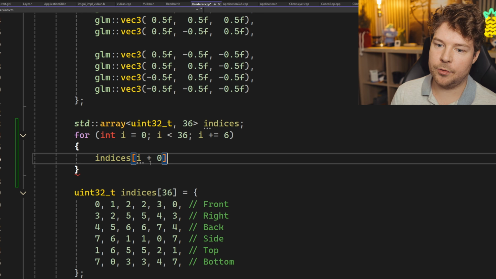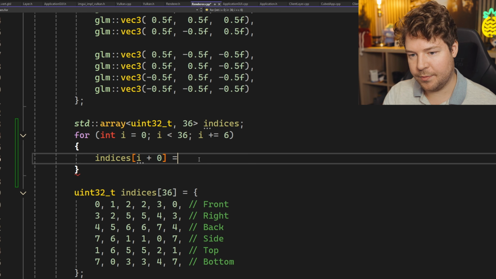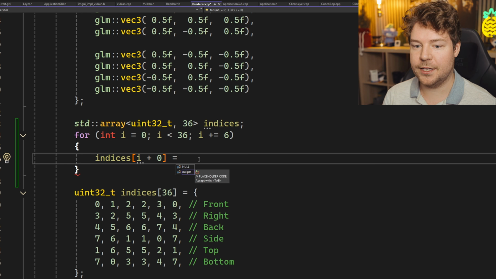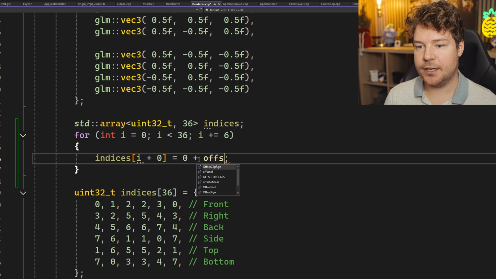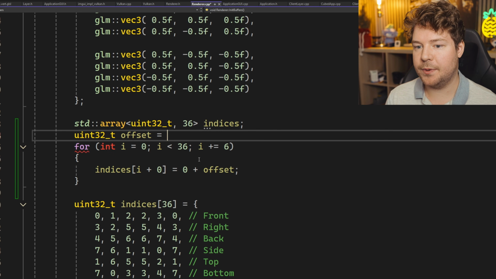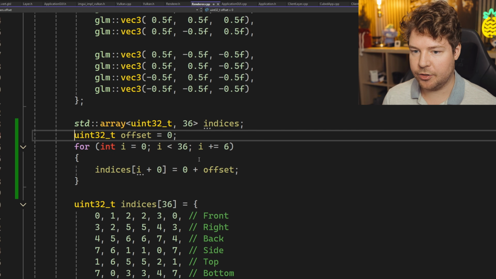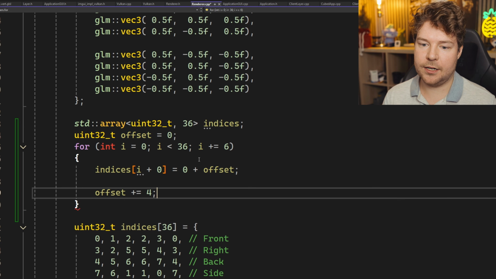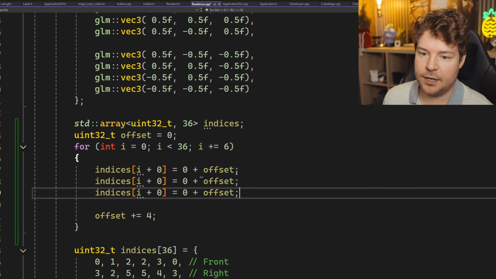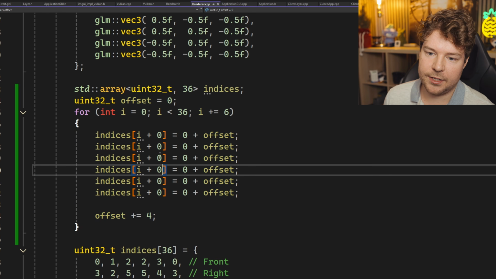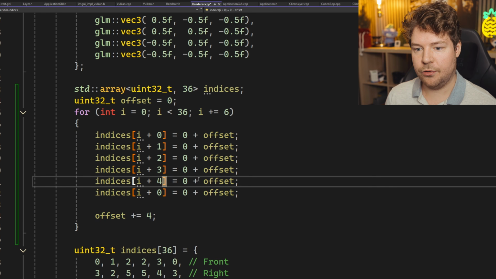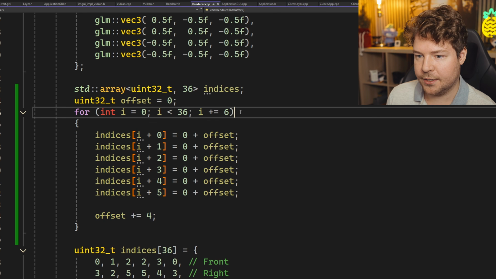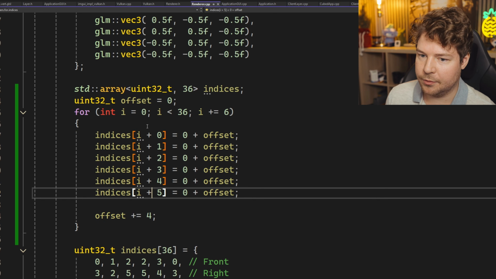And then here we can just do i plus 0, which is meaningless, but it will make everything else look nicer. We'll set this to 0, for example, plus an offset, which is just going to advance by 4 every iteration of this loop. So we can do offset plus equals 4 at the end of this. And you'll kind of see how this works in a minute. So we need 6 of these, obviously. So I'll duplicate this 6 times. 1, 2, 3, 4, 5. And then obviously this is going to advance by 6 next time. So it will kind of keep going.